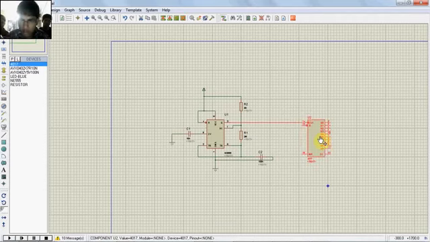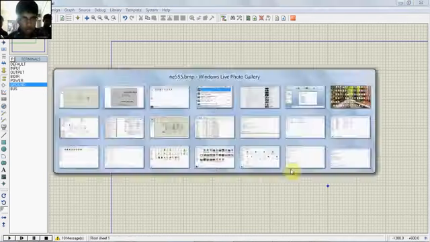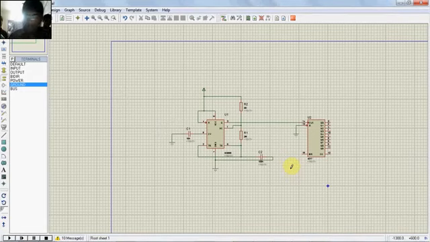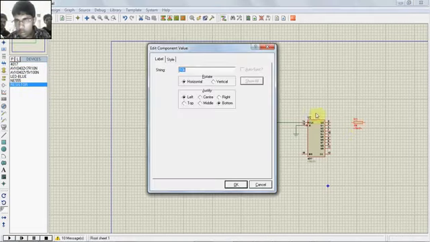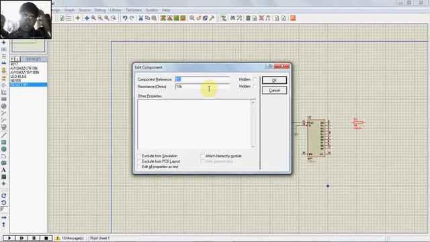Now I have to keep resistors. I'll place the resistors. The resistor is 330 ohm each. No, this is not the one. Be careful to double click it properly. It's not the string that we have to change. You have to change the resistance. Okay, 330. Press OK. Now place another one. Another one. Another one.